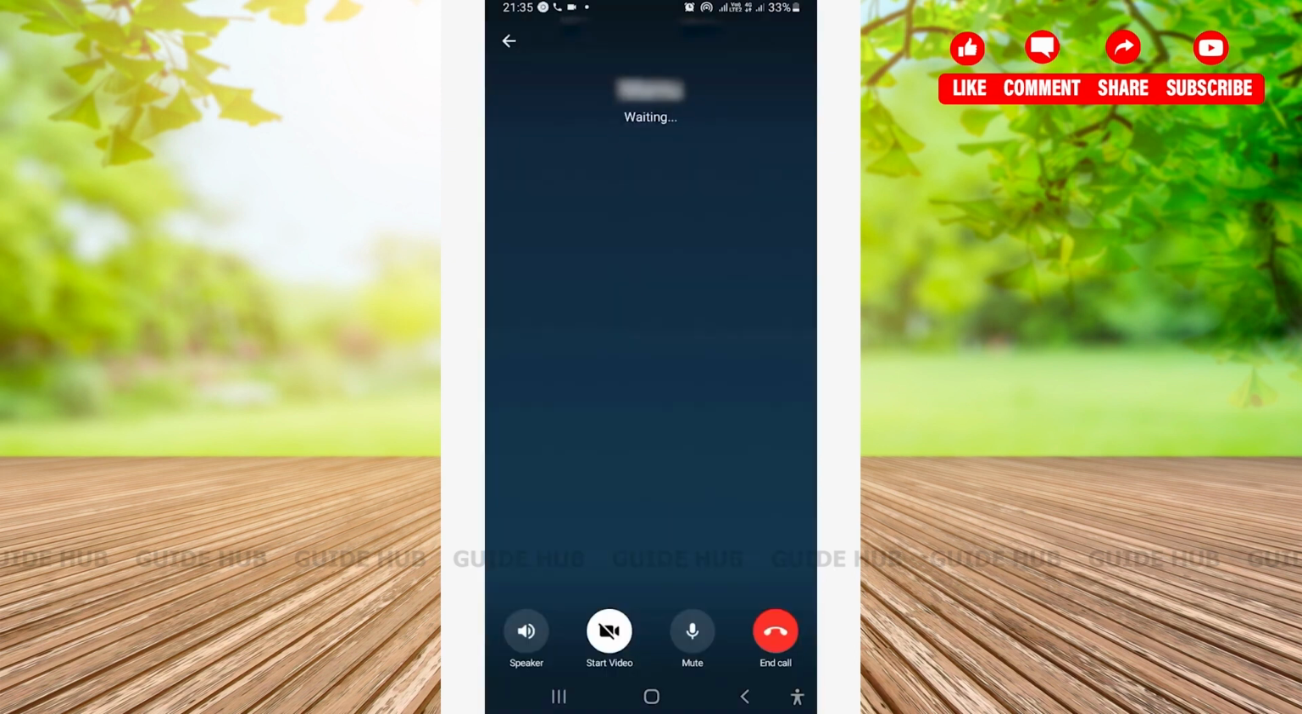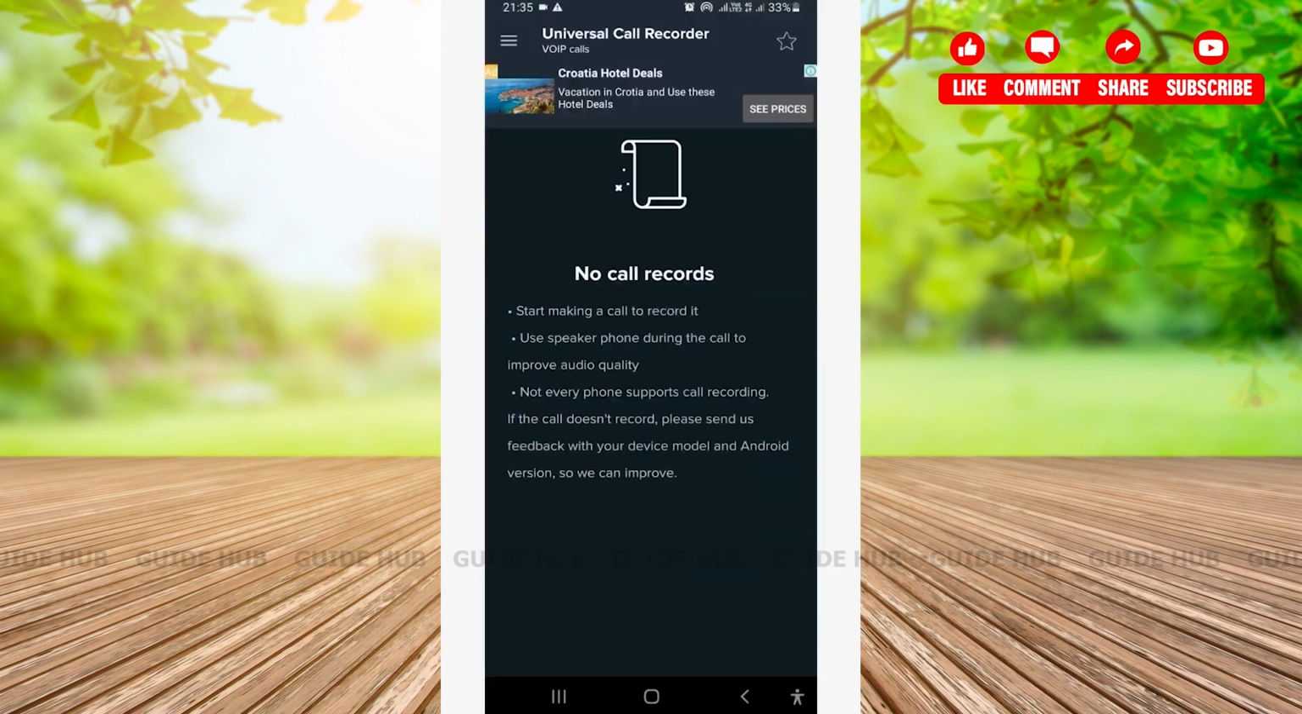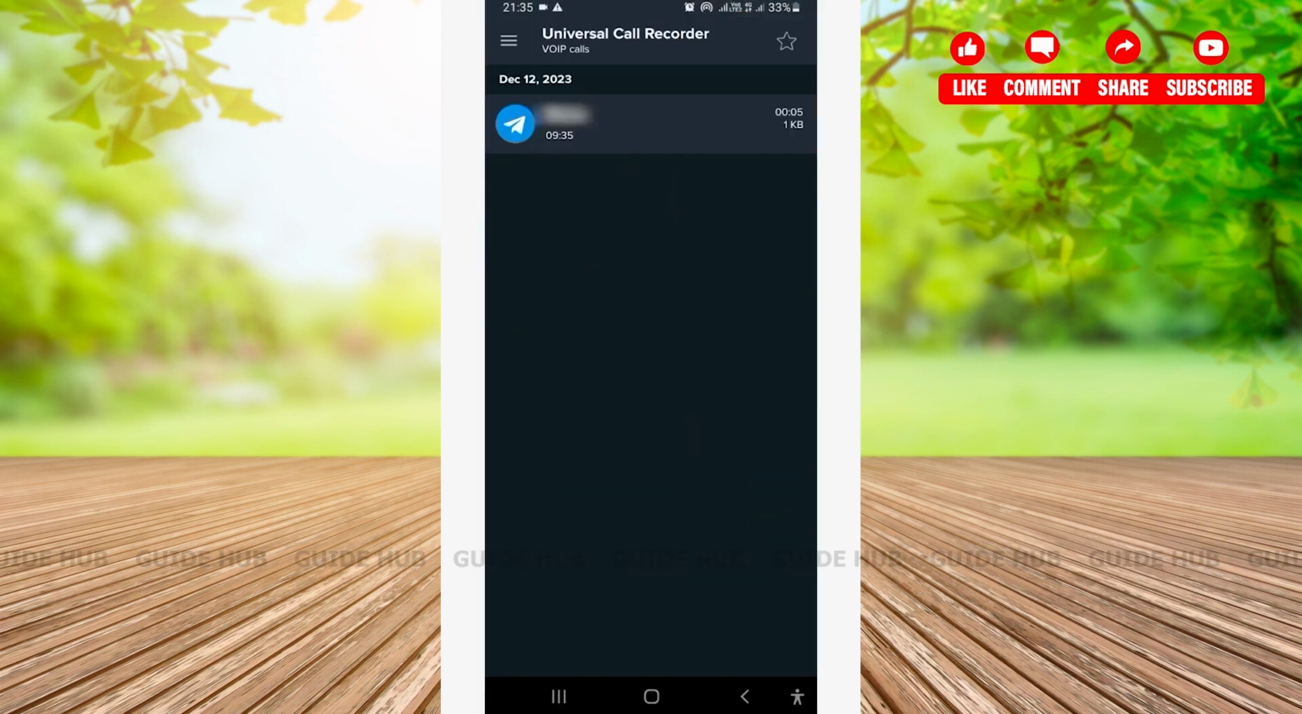Once you call the person, the recording will be started on its own. There is nothing that you need to do. And the recording will be stopped on its own after you end the call. Once you're on your Universal Call Recorder app, here you can see all the recordings that you have. You can easily open the recorders anytime and listen to your recordings.